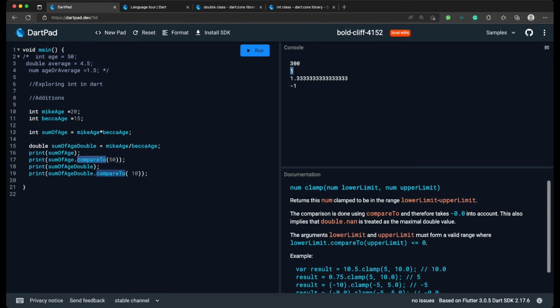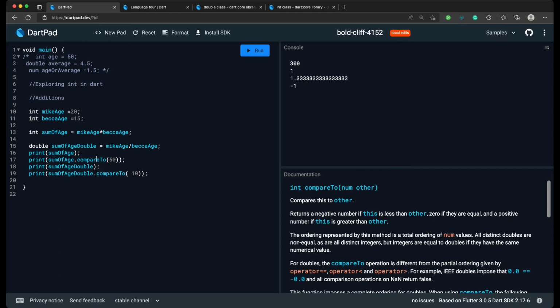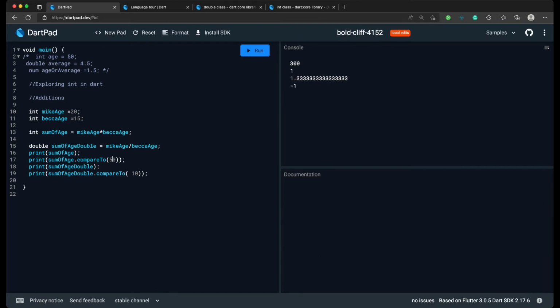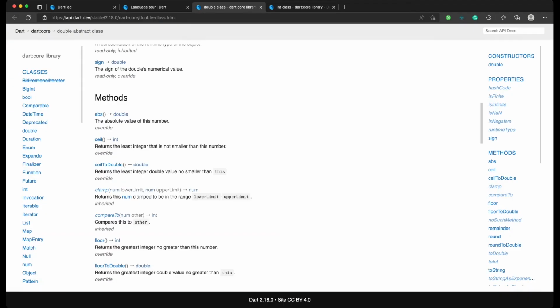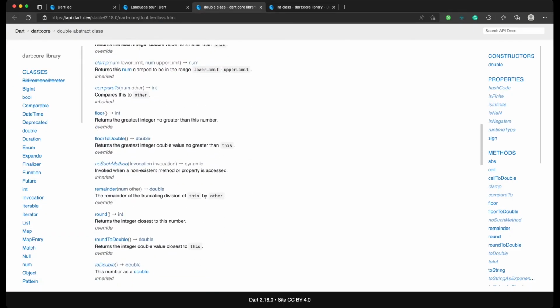If we check the documentation here, it says it returns a negative number if this is less than the other, 0 if they are equal, and a positive number if this is greater than the other. And for this other one, we see that 10 is greater than 1.3, so it returns -1. So if we make this 300, we should return 0. Awesome.